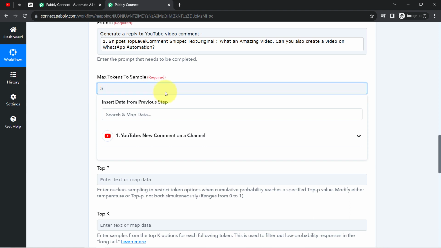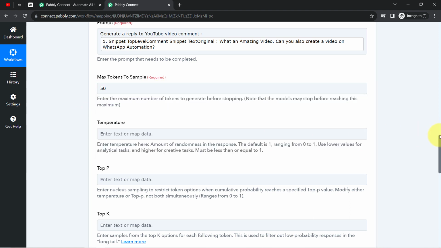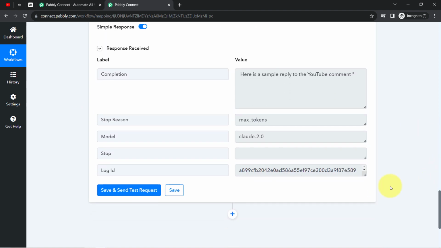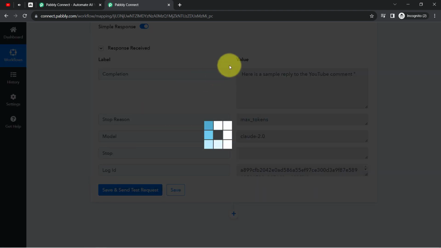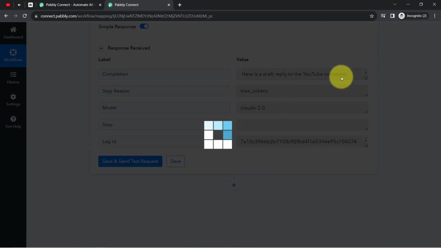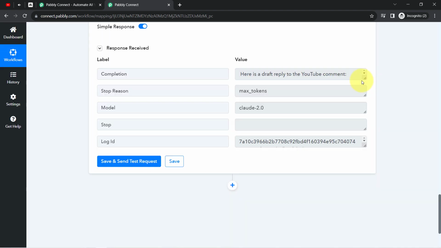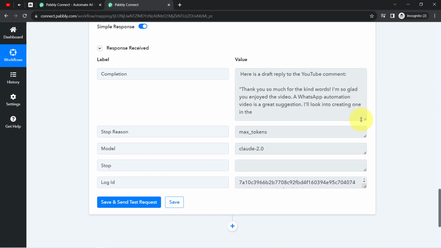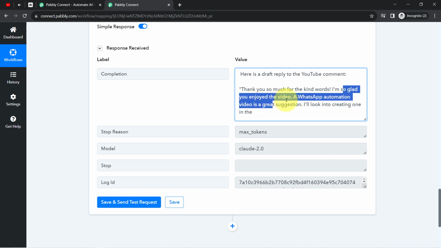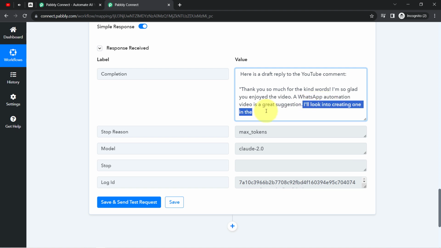Okay, now I am going to maximize this value and then I'll click on this button once again, and you will notice how immediately I will get a better response. I will get a lengthy response, a decent response. Alright, so once again a response is received, and this time we have the reply as, here is a draft reply to the YouTube comment. Thank you so much for the kind words. I'm so glad you enjoyed the video. If a WhatsApp automation video is a great suggestion, I'll look into creating one.